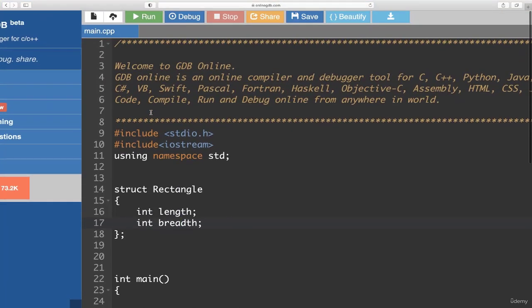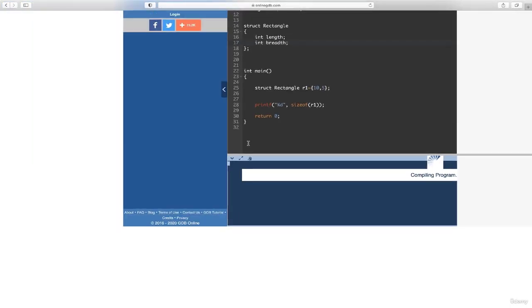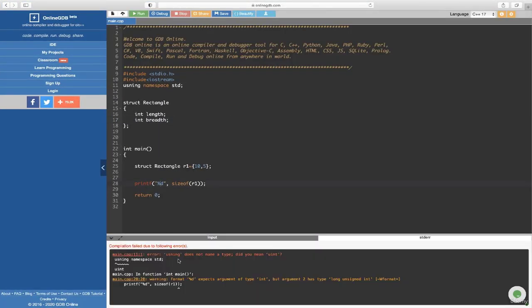Let us compile and run. So directly I will say run. If there are any errors, it will show here. Yeah, I am getting an error here, that is using namespace, isn't it? Yeah, there's a spelling mistake here.